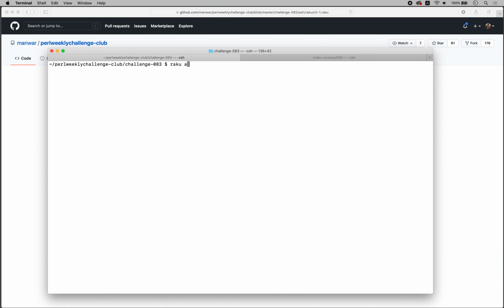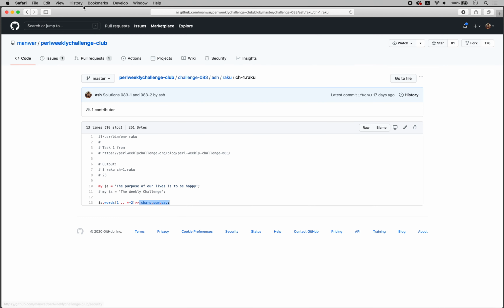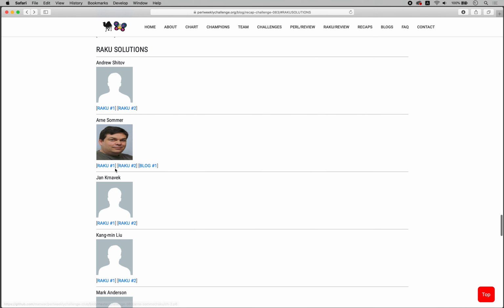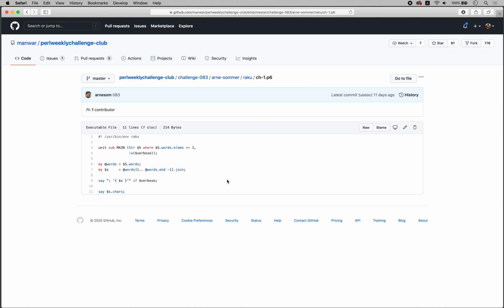And actually, this is one of the simplest things. So, I got a new Mac, so my R key is not printing 2 characters anymore. That's cute. And yeah, so that's 23 as in the task. So it works. Okay, Arne Sommer, Raku number 1.